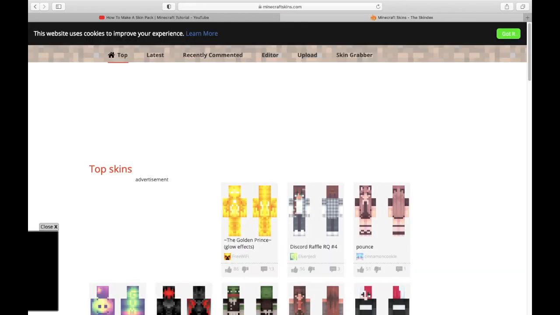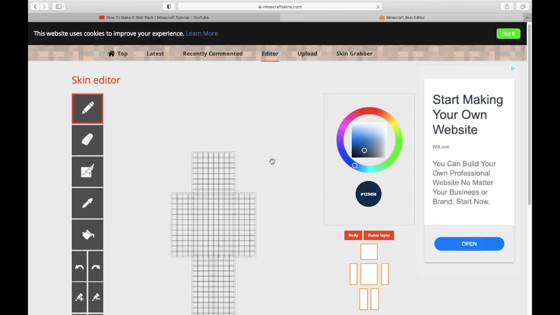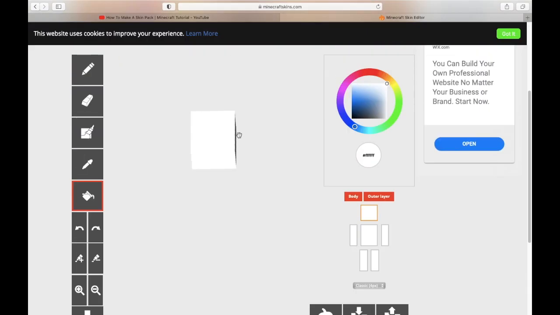So the first step in doing this is to go to minecraftskins.com, which is the skin decks, and you've got to go to the editor and you can create your own skin. I think what I'm going to do is I'm just going to make a completely blank white skin and then a completely blank black skin maybe. And you need to make 2 or more skins for this. You can make more than 2, but this tutorial is going to be covering 2.